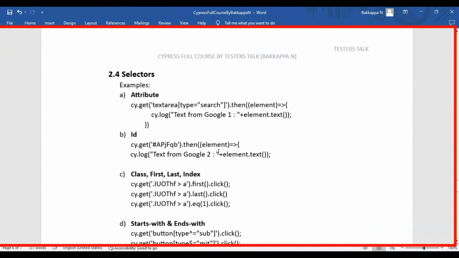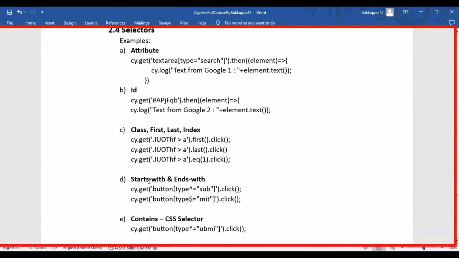Now let's see how to write selectors for starts with, ends with, and contains. For starts with, we have to specify the starting attribute value, and in ends with, we have to specify the ending attribute value, and we have to use the respective symbols for starts with and ends with, and for contains also, where we are specifying some partial attribute value. So let's see all these three examples.